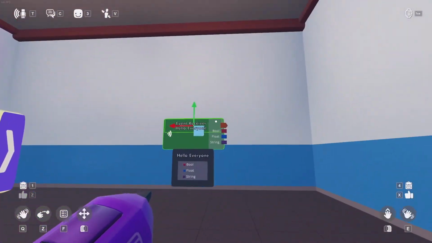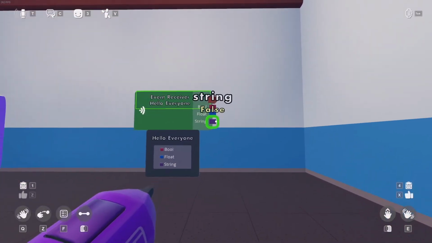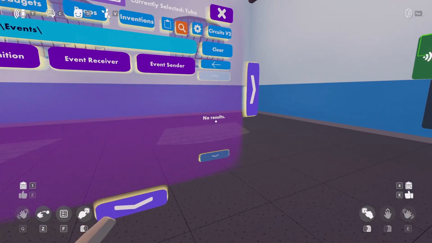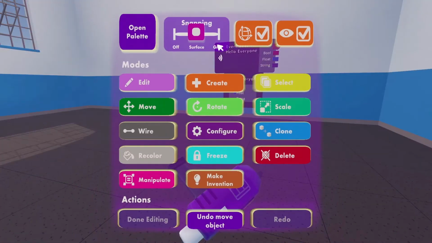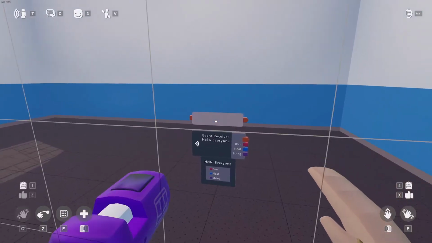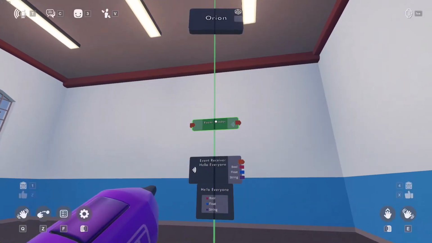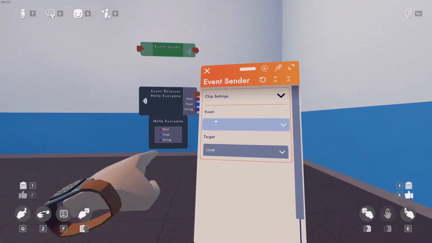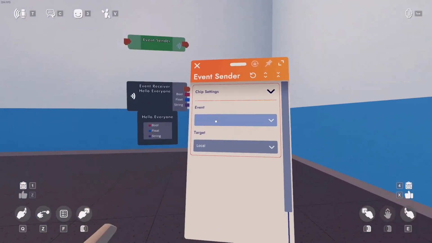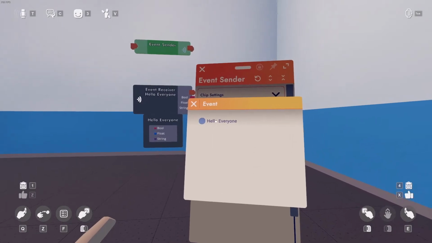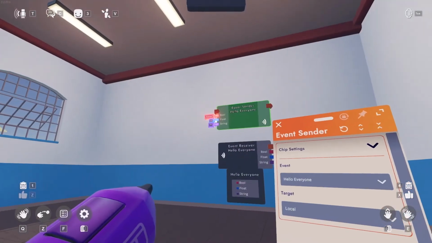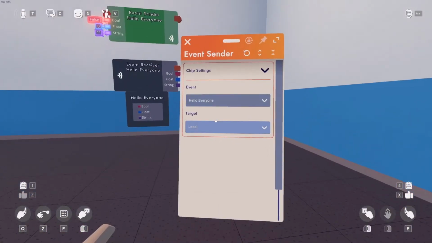And these will show the values sent between players, or rather sent by the event sender, which is what I'm about to go over. The event sender is equally as helpful. I'm just gonna set this up right there, make it so it renders, and put it up here. Now, since I only have one event, which is hello everyone, I'm gonna select that one. As you can see, I have my values there.